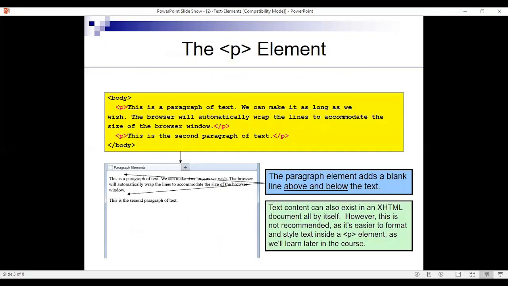So let's take a look at the first element, which is referred to as the paragraph element, or the P element. These elements are nested within the body element, so it appears within the body element. Always ensure that you have your opening tag and your closing tag. And also ensure that they are in lowercase, right?